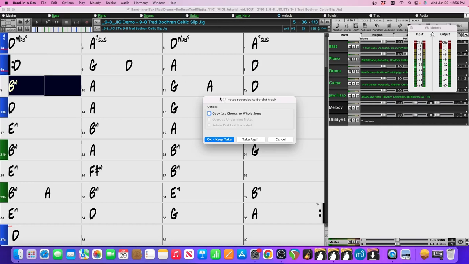Now, if you don't like your recording, if you made a mistake, you can click Take Again and then re-record. The other option here is if you have this checkbox checked, it will then copy your recording to the whole song rather than having to record every single chorus. But I'll just leave this unchecked. If you like your recording, you can click OK Keep Take. If you listen back on it later, you can always re-record another time as well.